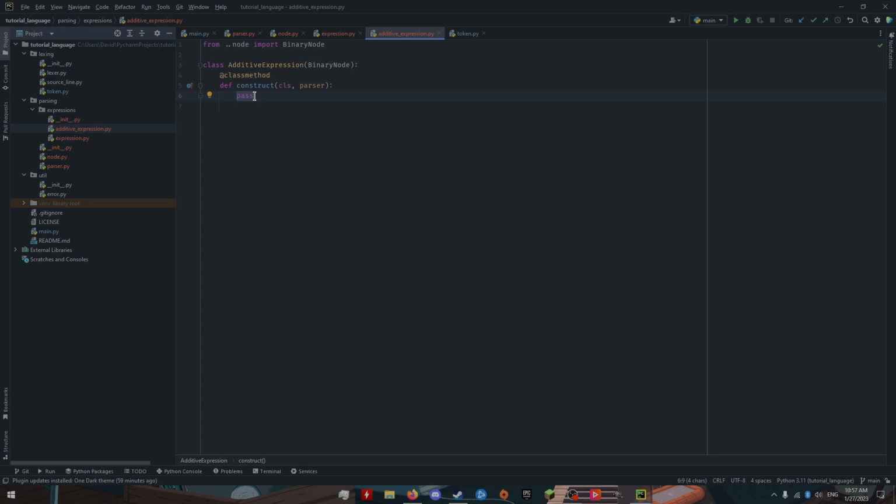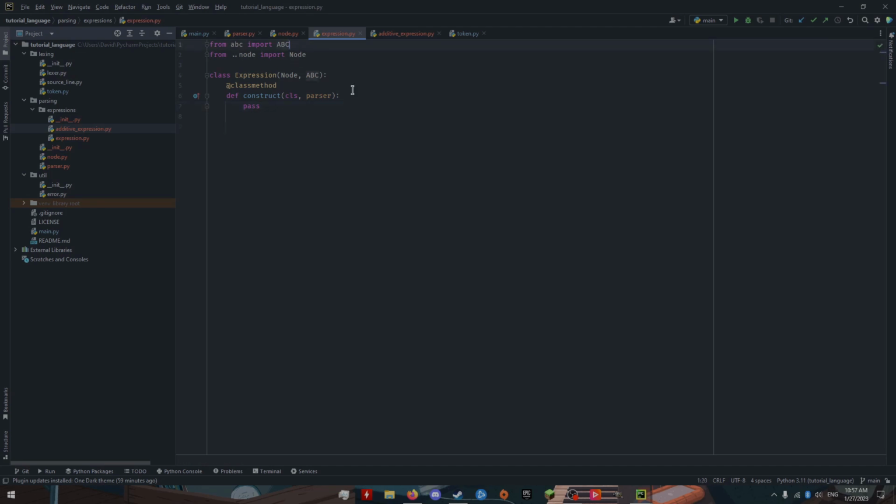But now that we have an additive expression class, we can go back to our expression and import it. And now our expression construct can simply return additive expression construct, passing in our parser along the way. And now our expression class is done. Remember, our expression doesn't actually do anything, it's just like an alias for our additive expression.